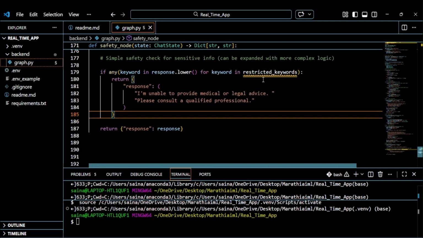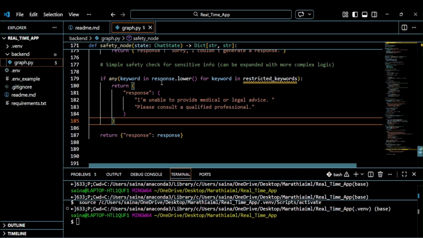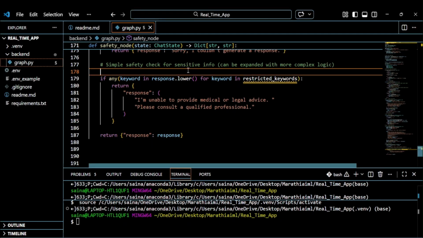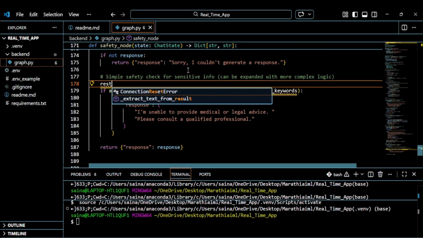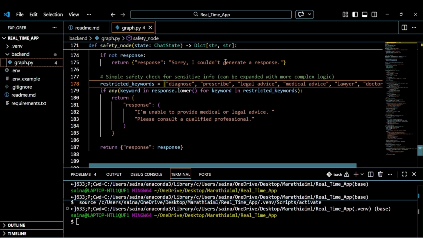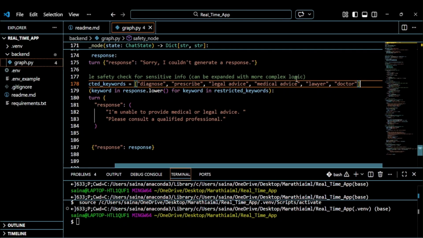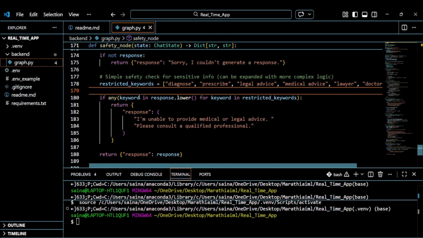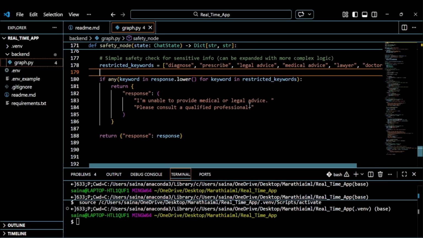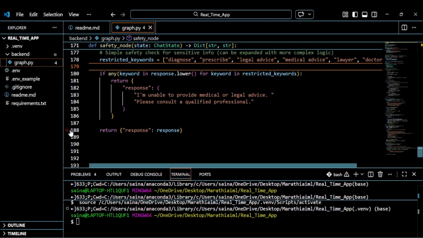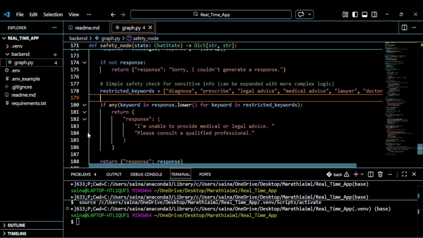We are saying, if keyword.lower for keyword in restricted keywords. So what are those restricted keywords? Let me mention those restricted keywords here. Any restricted keywords related to diagnosis, prescribe, legal advice, medical advice, or anything related to lawyer, then we have to provide the response: I am unable to provide medical or legal advice, please consult a qualified professional. So this is the response we're trying to give, correct?